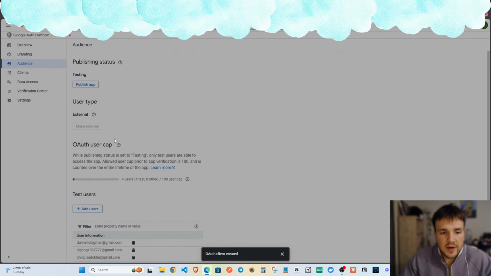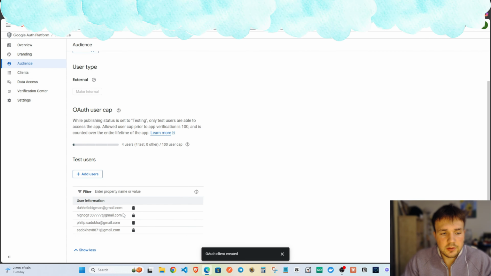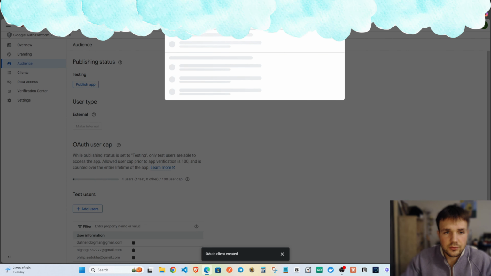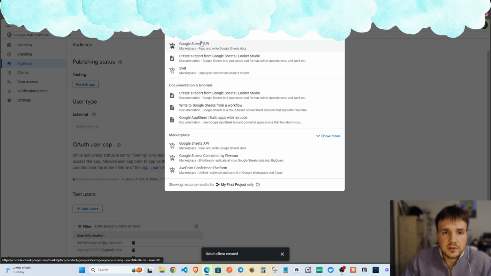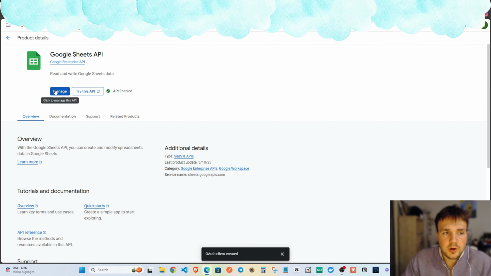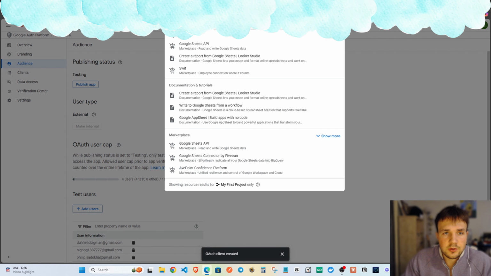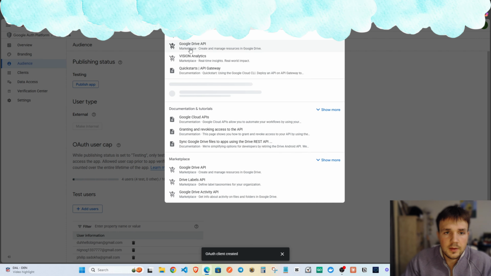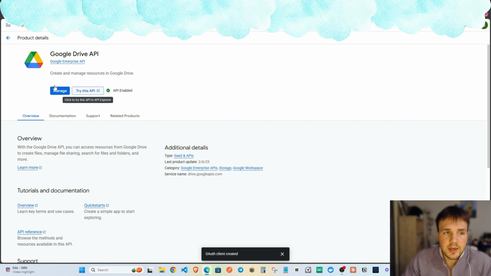Next, once you've added all your test users, like I did right over here, you're going to type in Google Sheets right over here. Notice the first one that comes up, Google Sheets API. Go ahead and click it. You're going to click enable. After that, you're going to go back and type in Drive API. You're going to click on this. You're going to enable this as well.